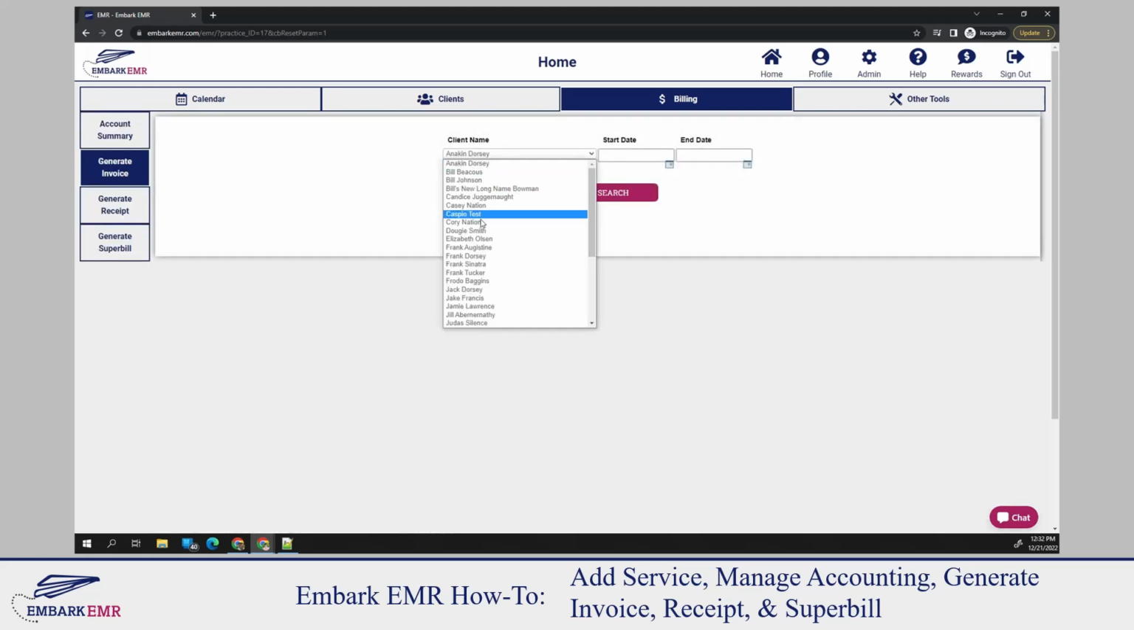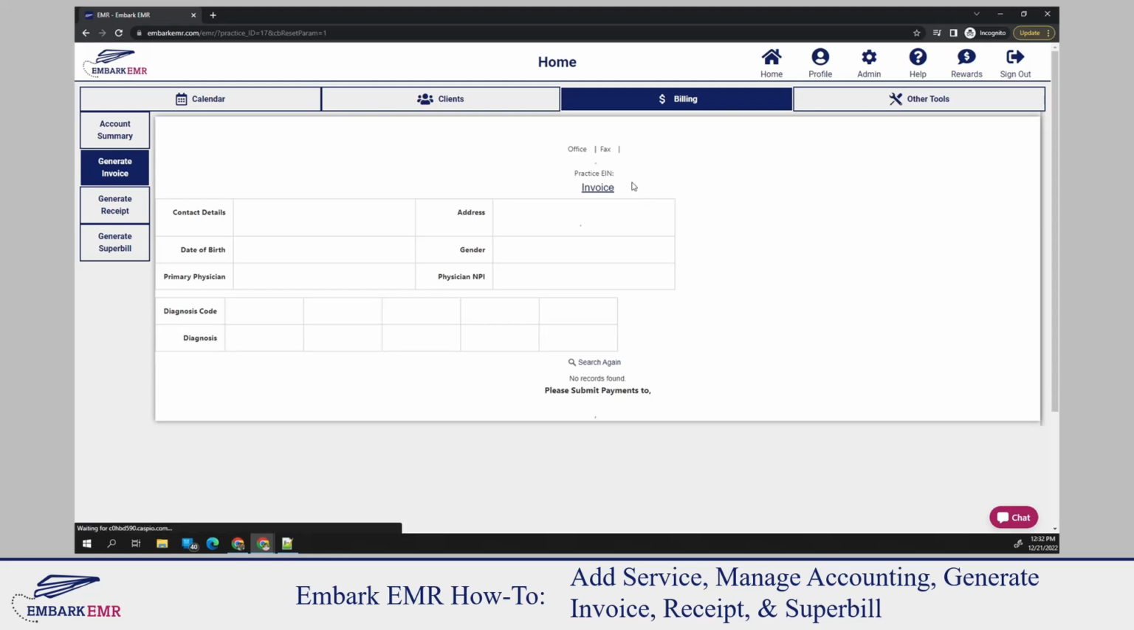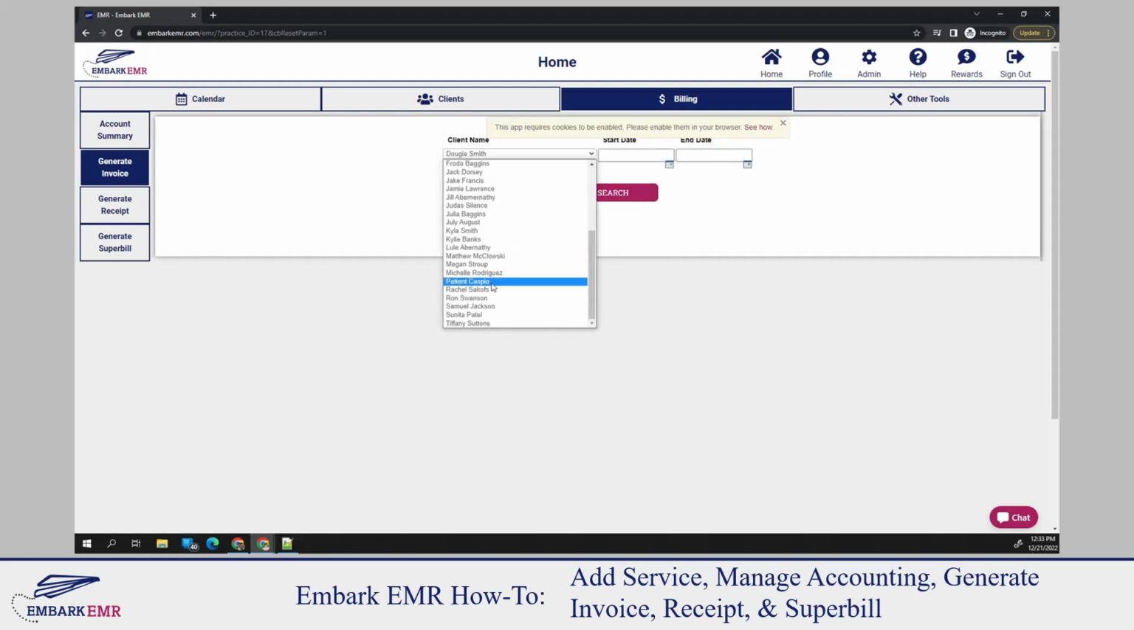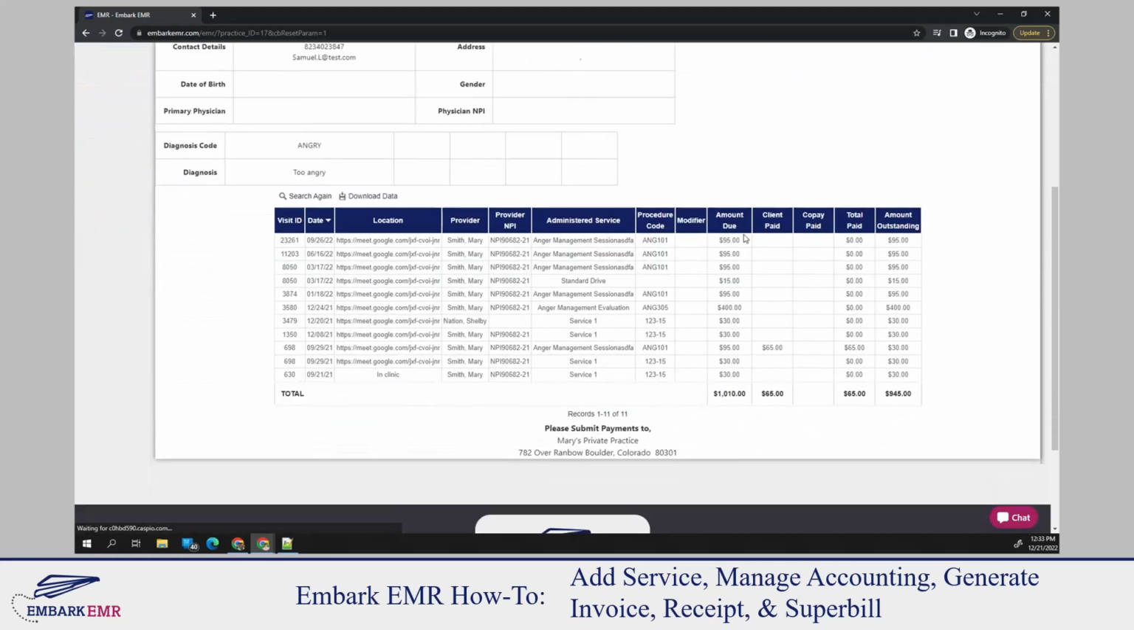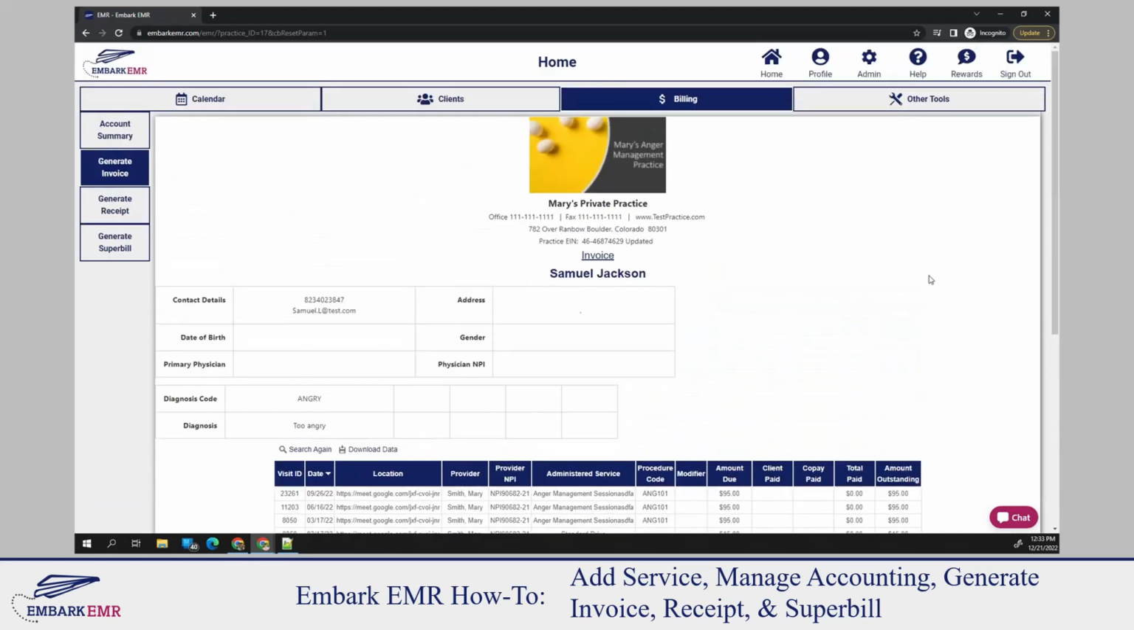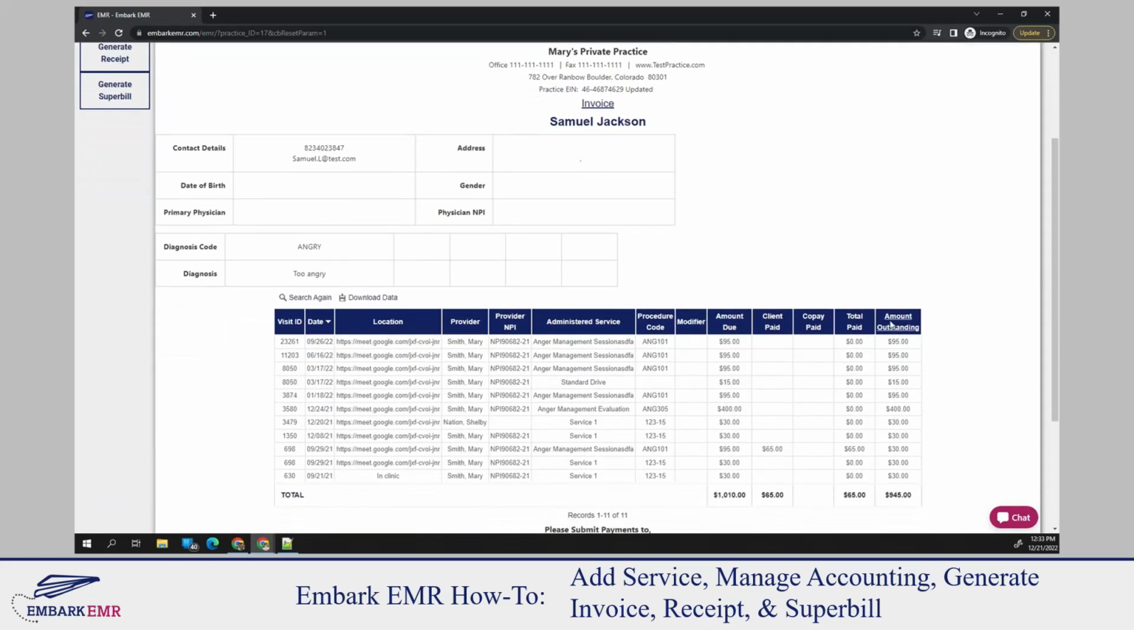If I were to select a client like Doogie Smith and click Search and nothing shows up, that means that there are no services that meet the criteria for this template. If I search for a client that does have services, I can then click Search, and we will see that there are services applied within here, and the receipt will reflect anything that has amounts paid, or the invoice will reflect anything with an amount outstanding.